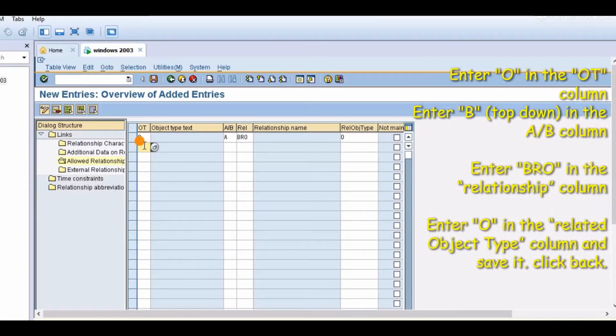Enter the second entry. Enter O in the OT Object Type column. Enter B in the /B column. Enter BRO in the Relationship column. Enter O in the Related Object Type column. Save it and click Back.